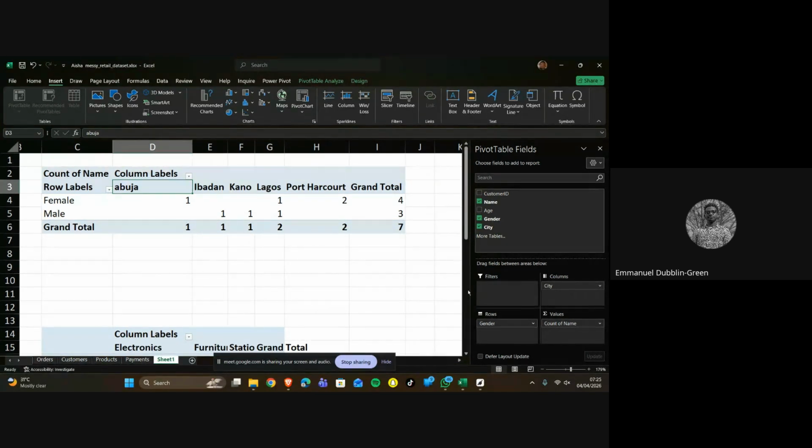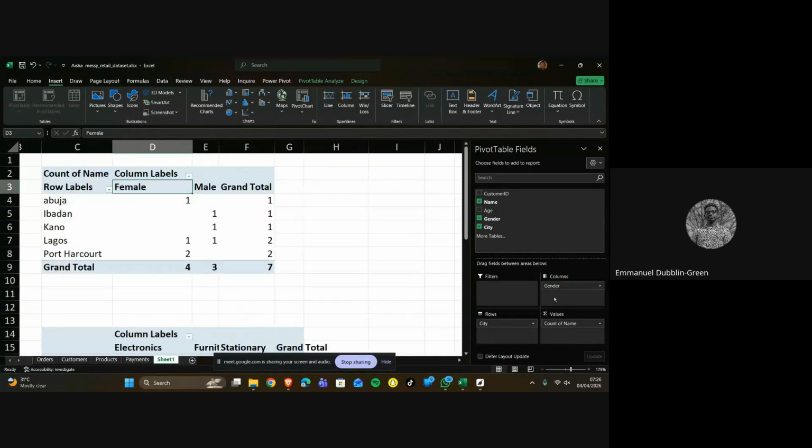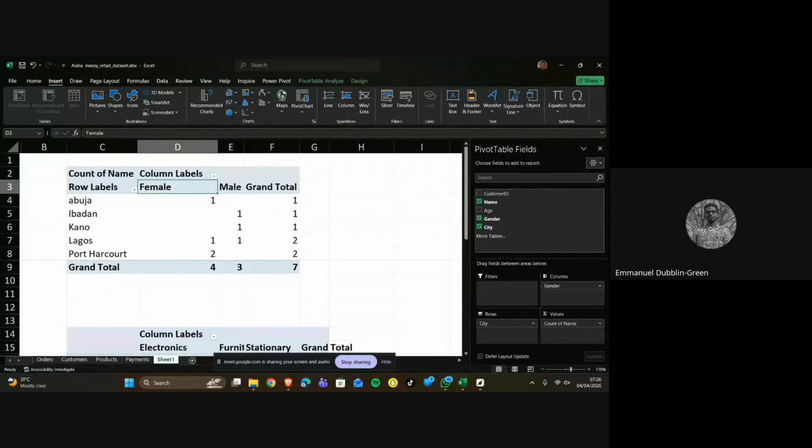But then why did I choose to put the gender in the columns and the city in the row? Just because it looks more compact. This looks too long, unnecessarily long, right? I just drag it back and put my gender here. Now this looks more compact.